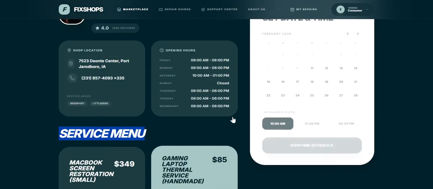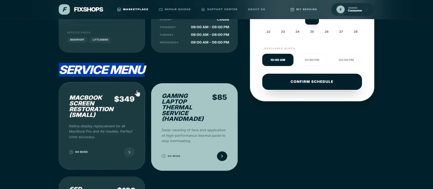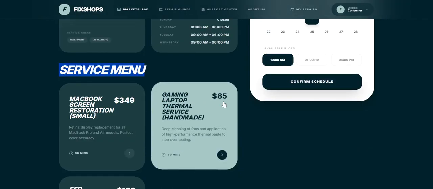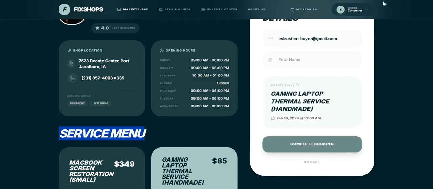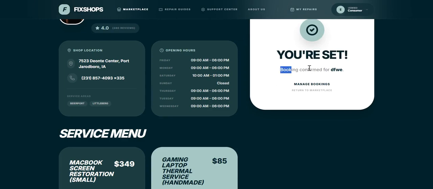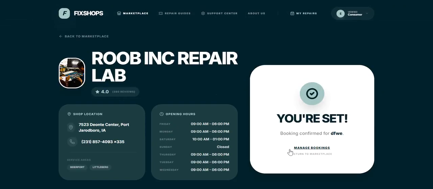And if someone clicks on the service, they will be able to book it. Let's, for example, here I'm clicking on the gaming laptop service. So then you select your date, you click confirm, and it will ask you your date. You click on complete booking and you are done. Now you have successfully booked a service, which is great news.